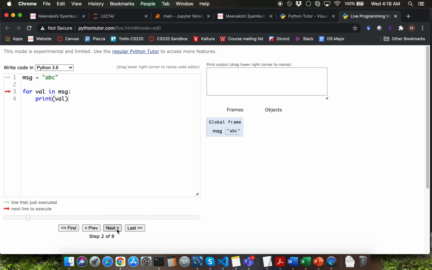Line 1 creates a global variable MSG which contains the string sequence ABC. When we execute the first iteration of the for loop in line 3, that's going to create a brand new variable called val and initialize that with the very first character from the string sequence, which is the string A here. Hence the syntax for val in MSG colon. Then we are going to display val as A.